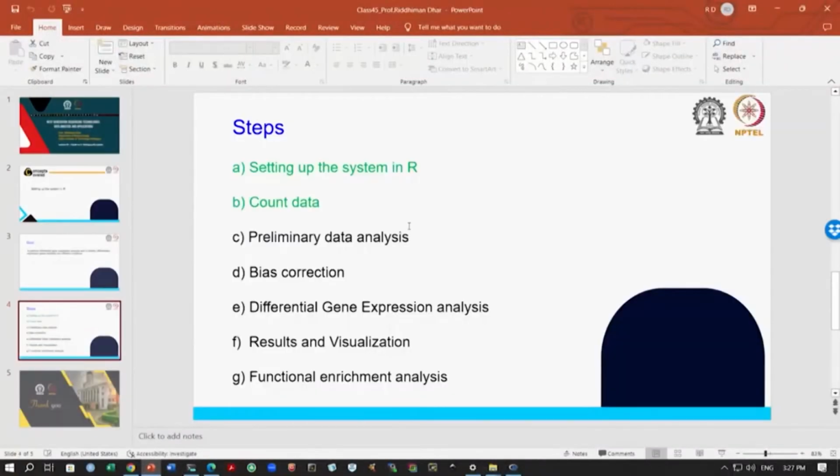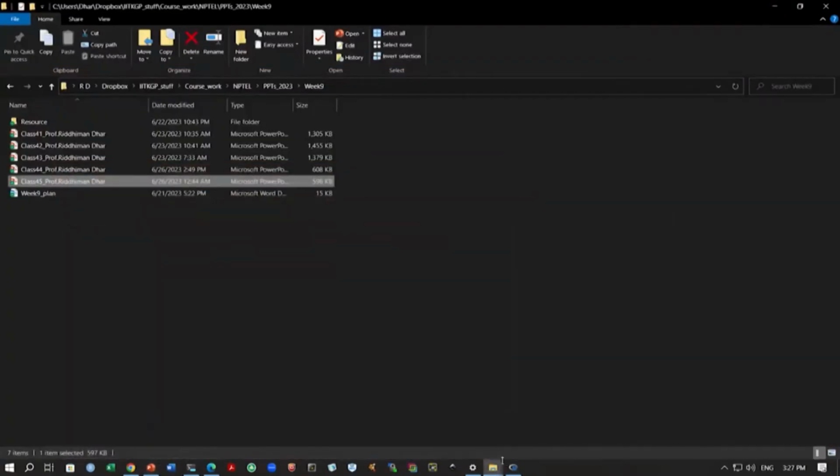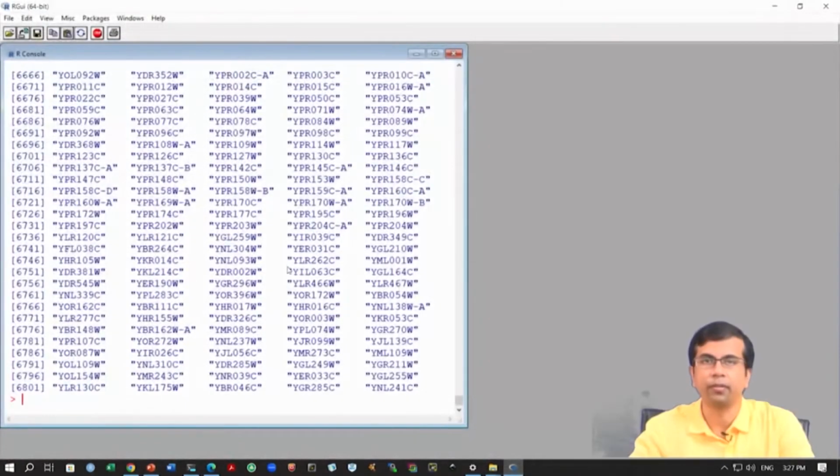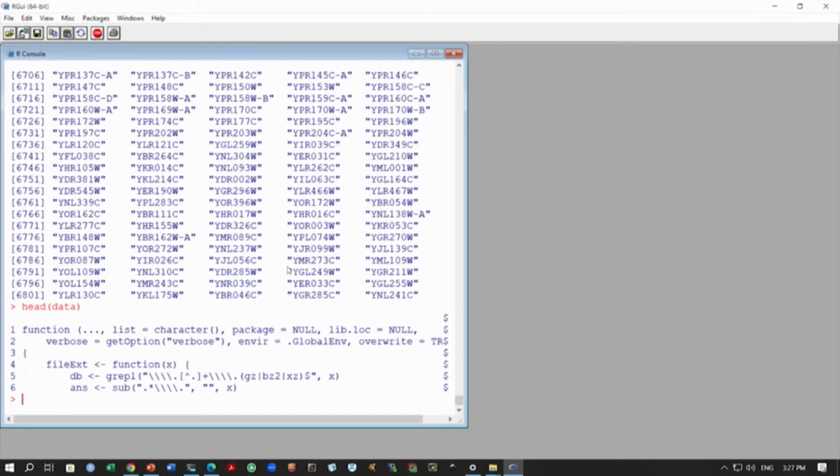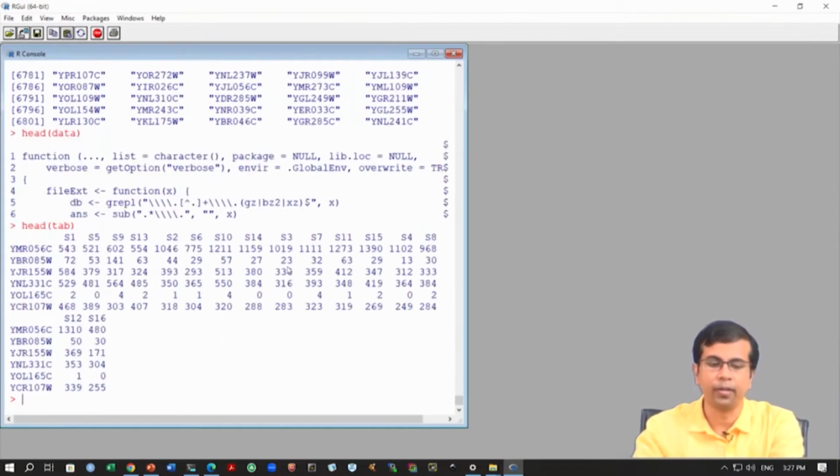So, we have R installed. Here we have loaded the data, head tab, sorry. The name of the variable is tab. We have the data here and I have showed you how we can access the data. Now, with R we can do a lot of very interesting things. We can look at the data, we can plot the data, we can do statistical analysis. We can do a lot of things.